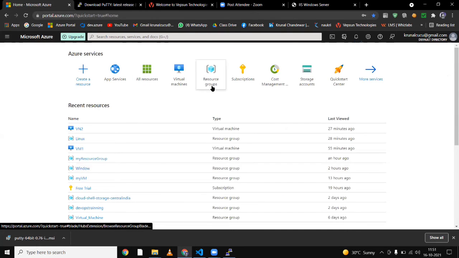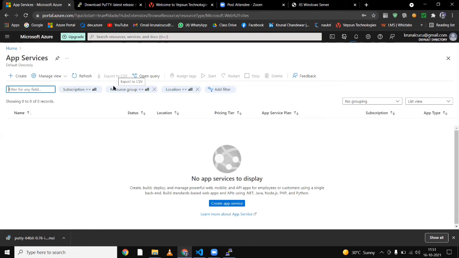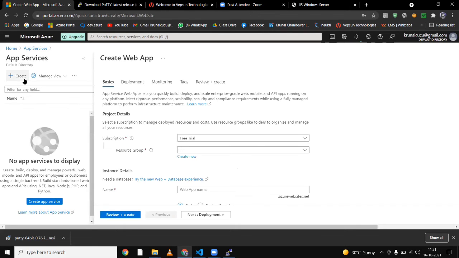Like here are tabs now. Resource group, subscription, this and this one. So we have one type of app service, and whenever you click on this app service, we get one tab of create. While clicking on this create tab, you can create your web app.